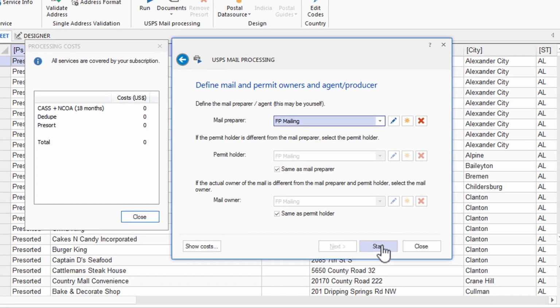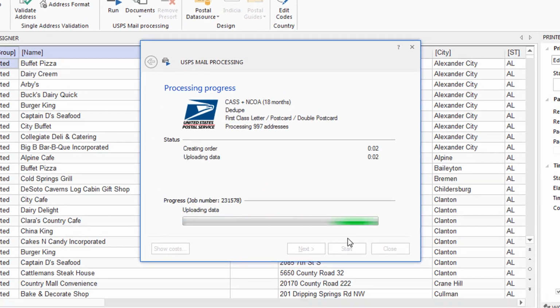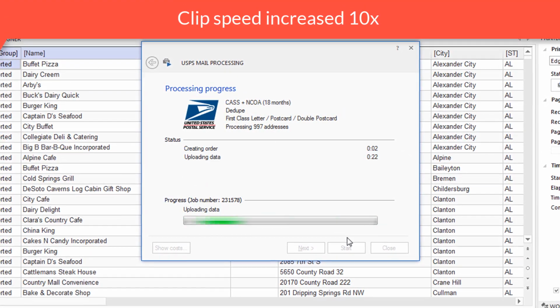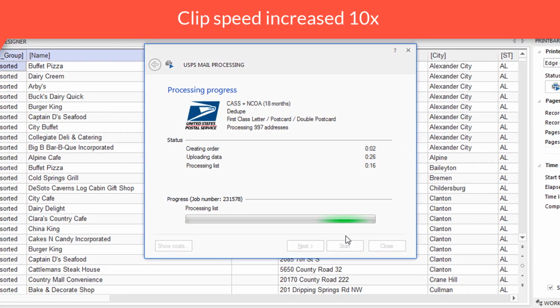Click Start to start the USPS processing. When the processing is finished, you will see a processing results window.